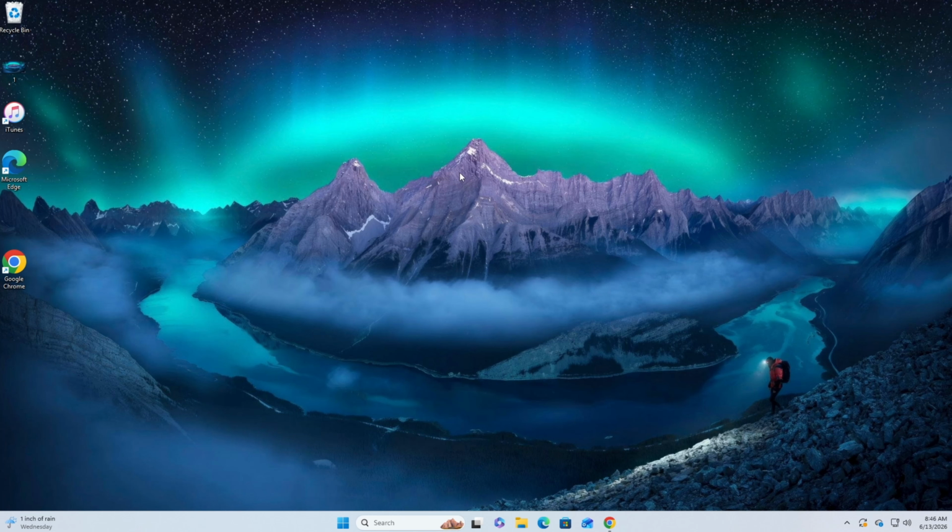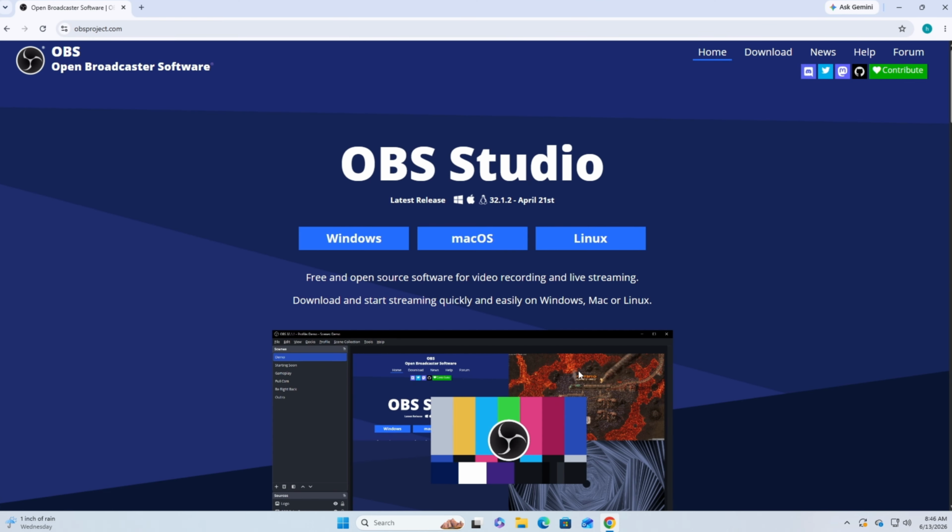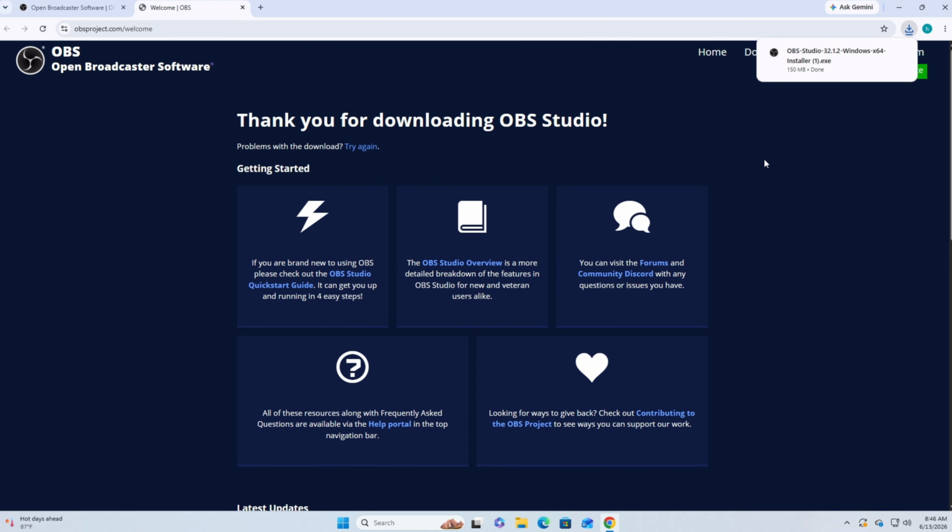How to record a laptop or PC screen using OBS. Everyone, open a browser. Go to the OBS homepage. Select Windows. Left-click the OBS installer to begin the installation, or find the OBS installer in your Downloads folder.